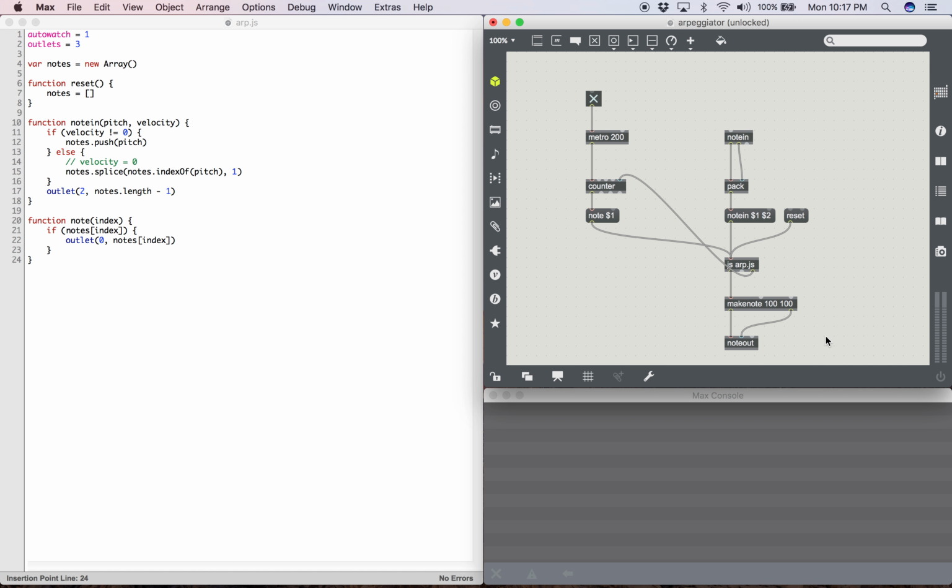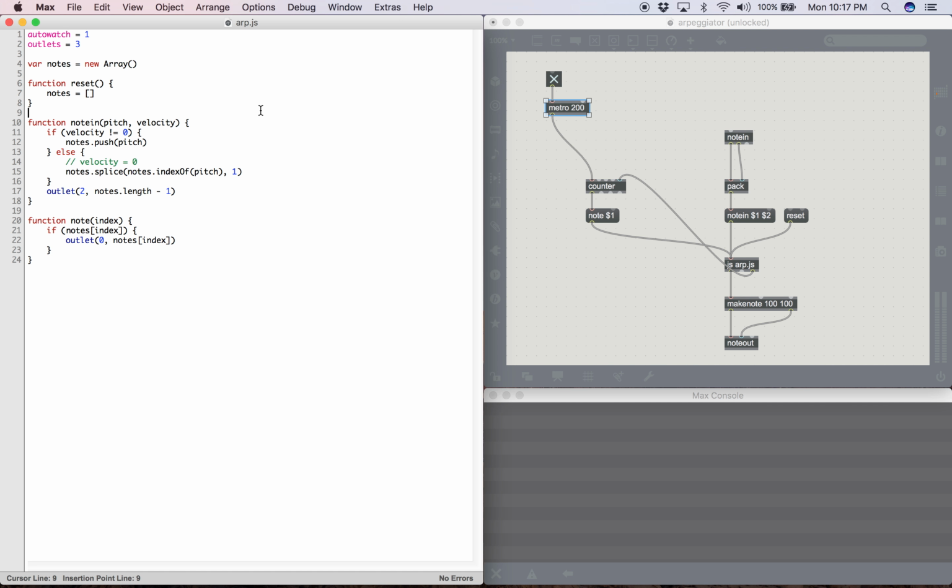So right now you must be thinking, well, what about velocity? Funny you should ask. That's why we have this outlet here for velocity. So let's think of a way of capturing velocity within the JavaScript here. Well, we're getting it from here. So what I'm going to do basically is create another array just to hold all the dynamics in our arpeggiator.